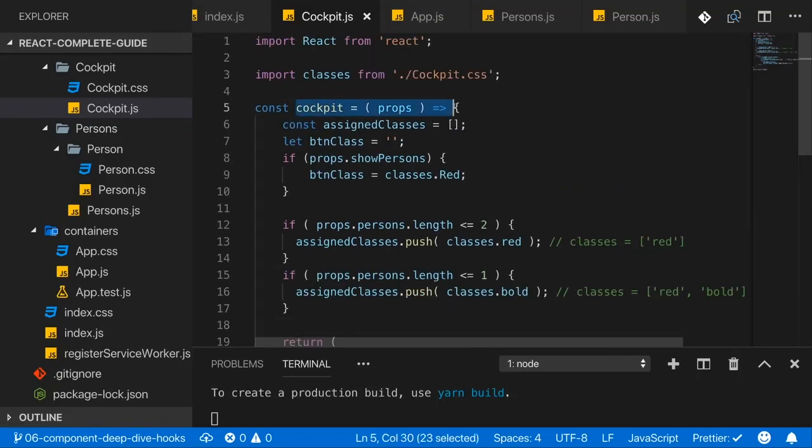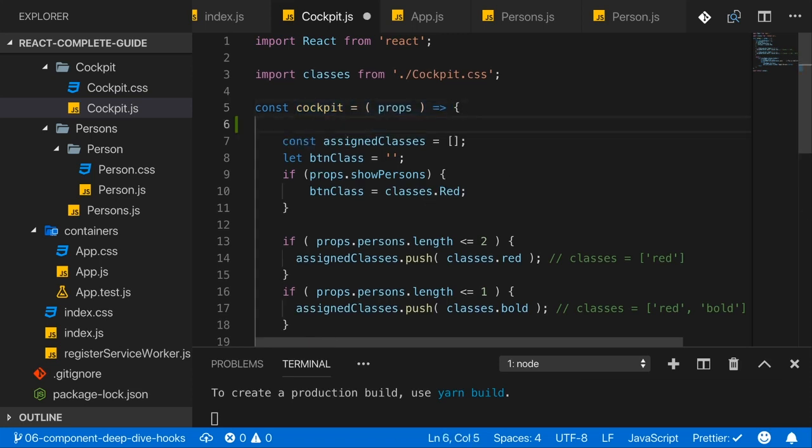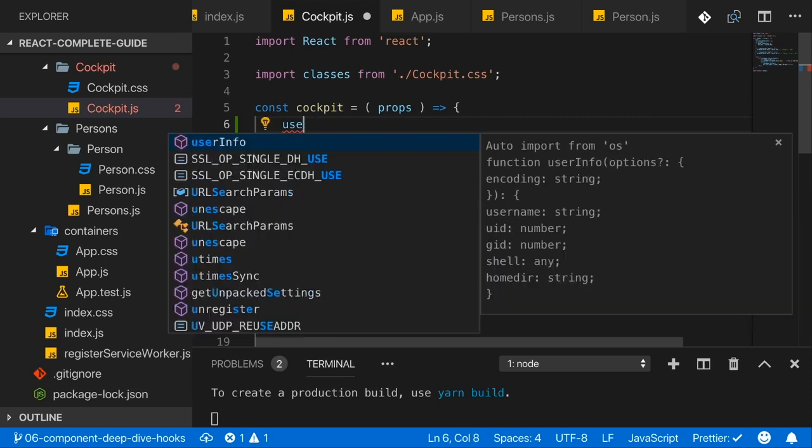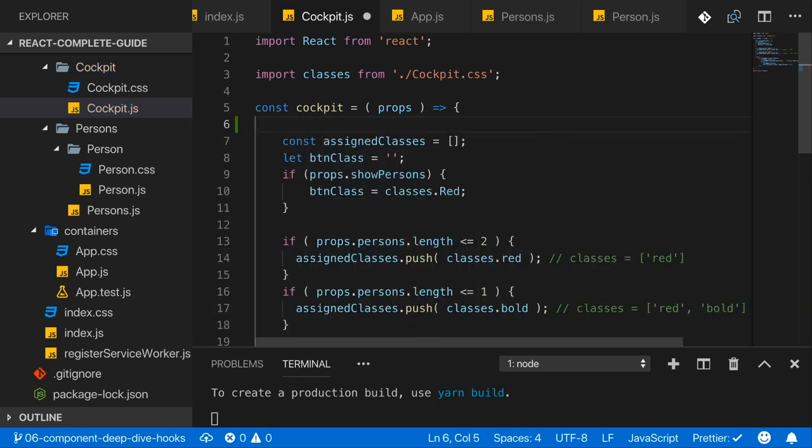Let's have a look at our cockpit component. This is a functional component still. And therefore in here, we can use React hooks if we're using the right React version that actually supports React hooks, of course. Now, in here, we can't add componentDidMount or anything like that. But we can, of course, manage state with useState, though that doesn't help us. But what we can use is another hook.